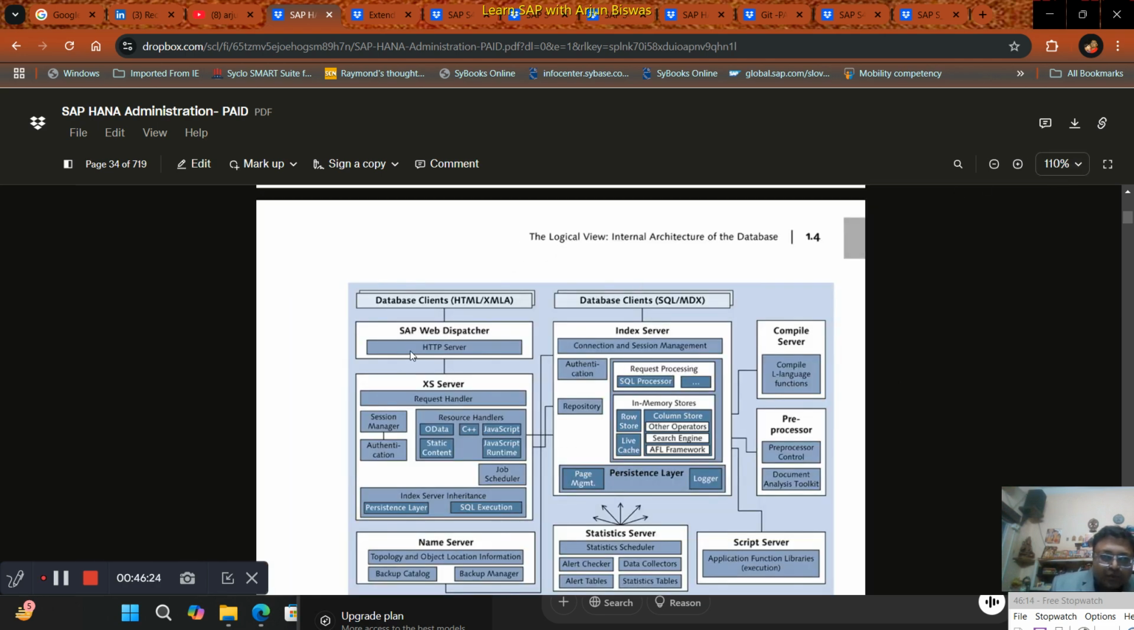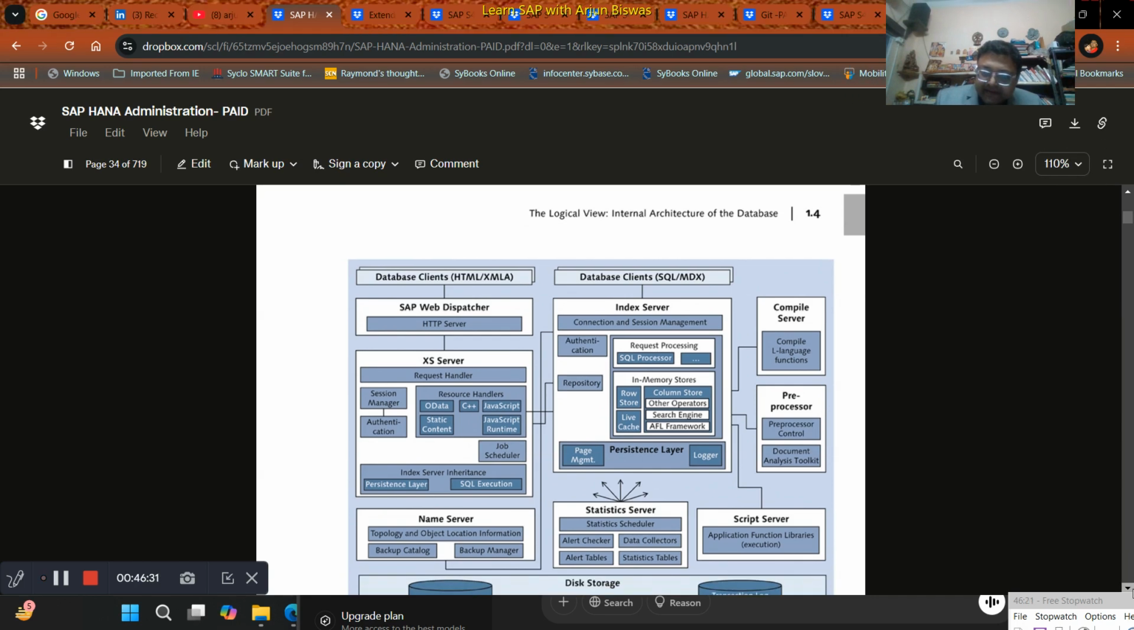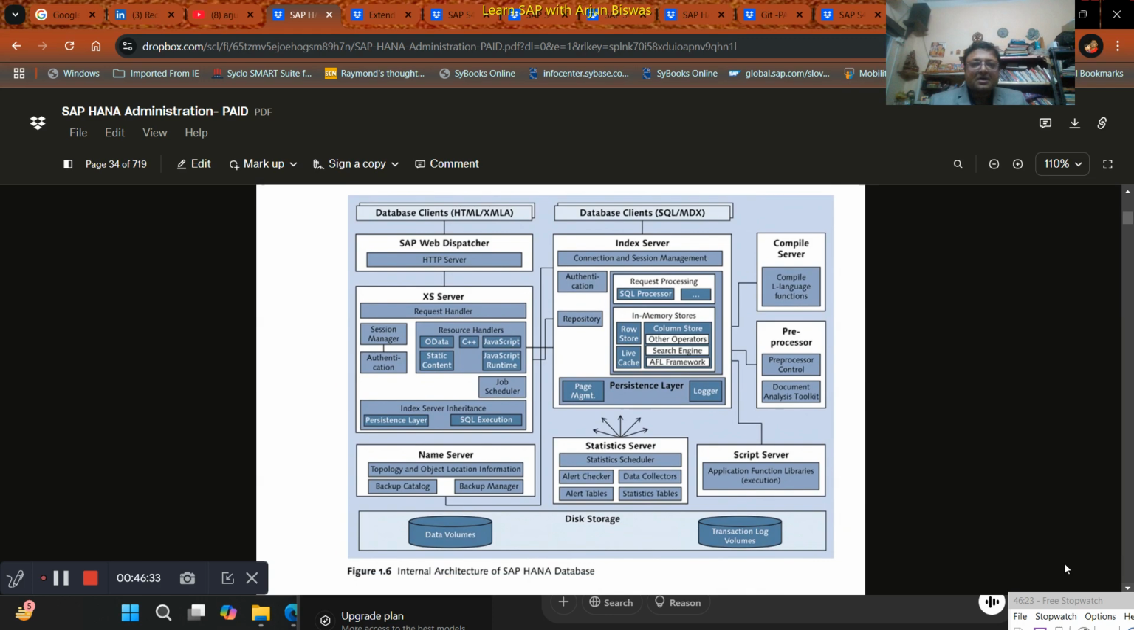See, web dispatcher. Now it will be pretty clear to you when we discuss. Database client, HTML or XML request going to the SAP web dispatcher, which has a HTTP server. From there, it is going to the XS server, which is the development box over here. Now, it takes care of the development of the HANA console, the HANA itself, the development of that part.